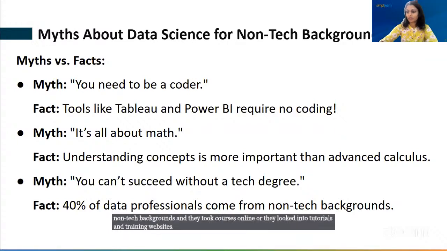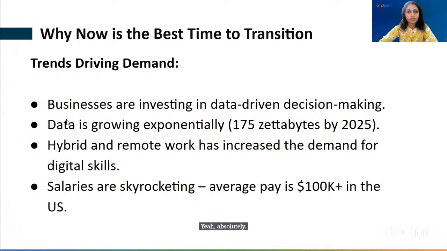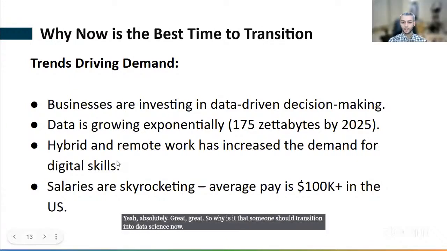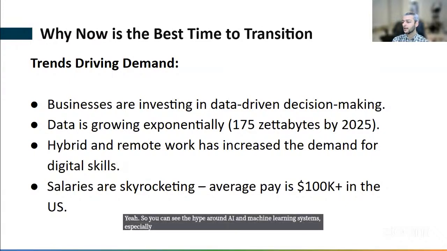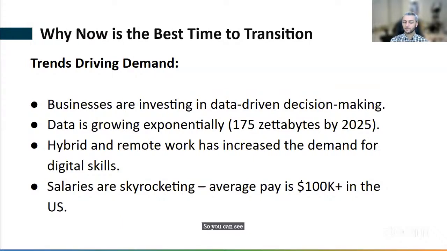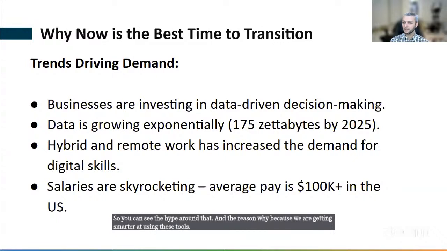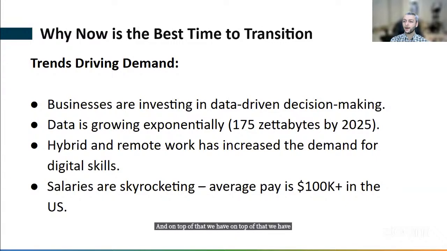Yeah, absolutely. Great, great. So why is it that someone should transition into data science now? Yeah. So you can see the hype around AI and machine learning systems, especially with ChatGPT, tools like Google Gemini. So you can see the hype around that. And the reason why, because we are getting smarter at using these tools. We're getting smarter at improving these tools. And on top of that, we have a wealth of data.